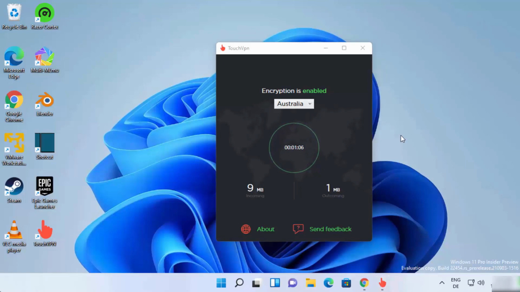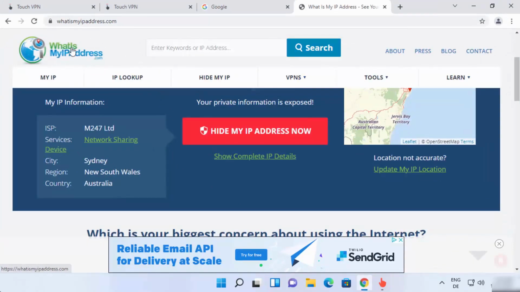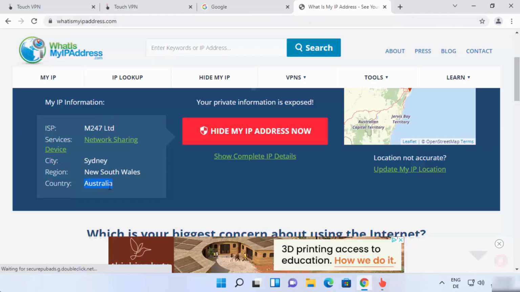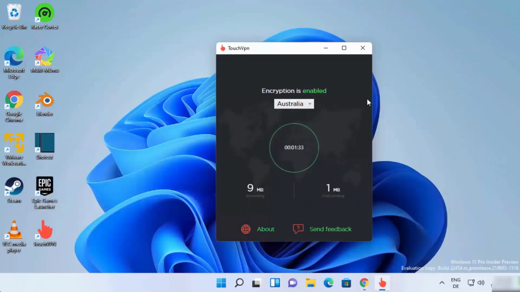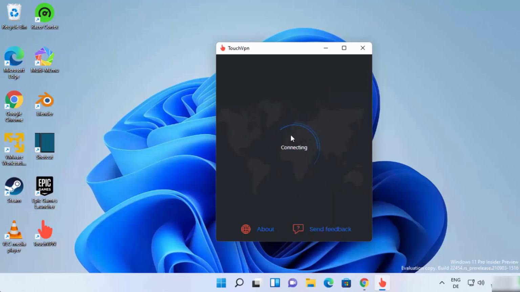also enabled. Now, in order to check whether it's working or not, you can open any website which shows you the actual location of your internet provider. I generally use this website, which is called whatismyipaddress.com, and you can see it's showing me the country Australia, even though I'm not located in Australia, right? So I can change this location once again. For example, this time I want to choose the United Kingdom VPN server, so it's going to connect to that server.